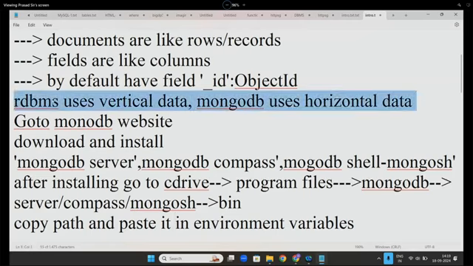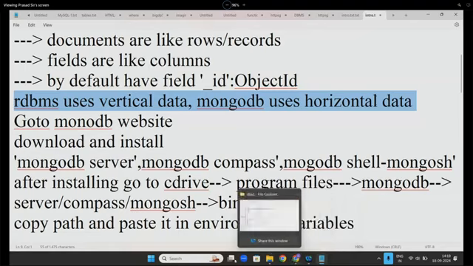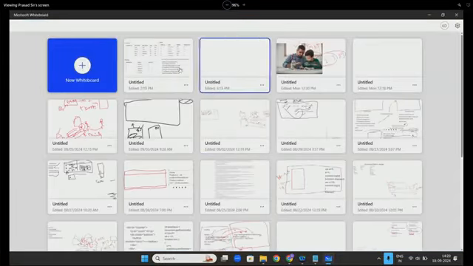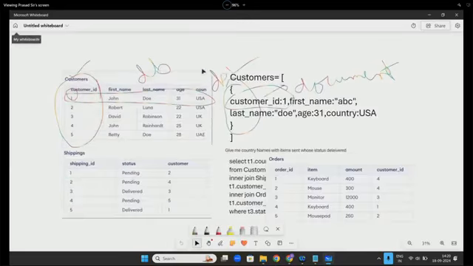RDBMS here, look. Relational databases will follow vertical data. What is that vertical data? When you have a table, now, listen. Here, the data is like one after another, which is like going vertically.